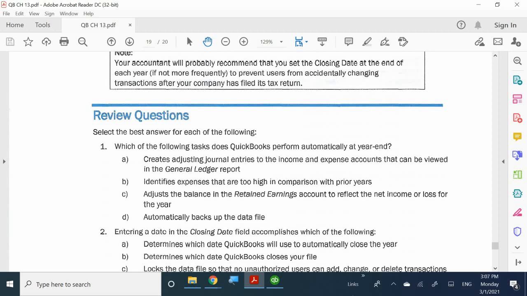All right, so let's go ahead and go over the review questions. Number 1, which of the following tasks does QuickBooks perform automatically at the end of the year, or at year end in that case?